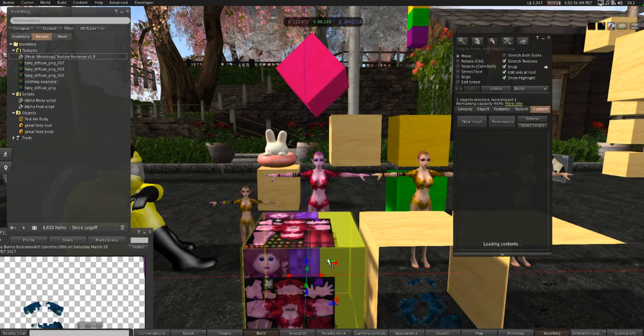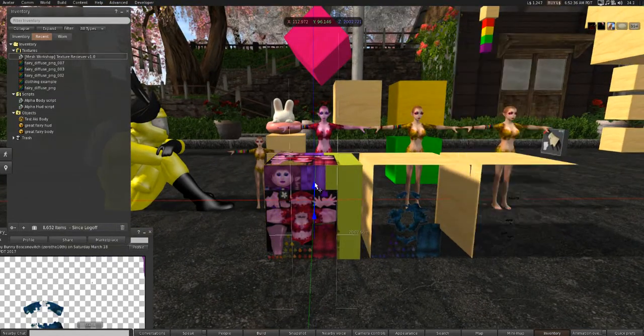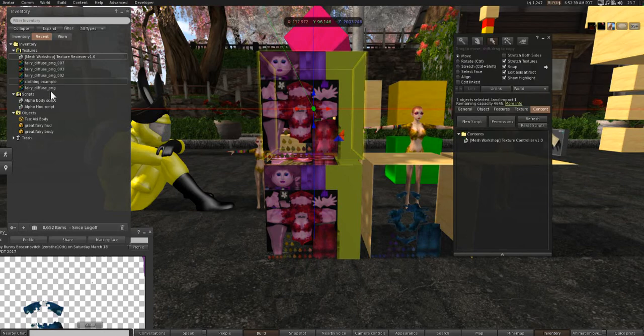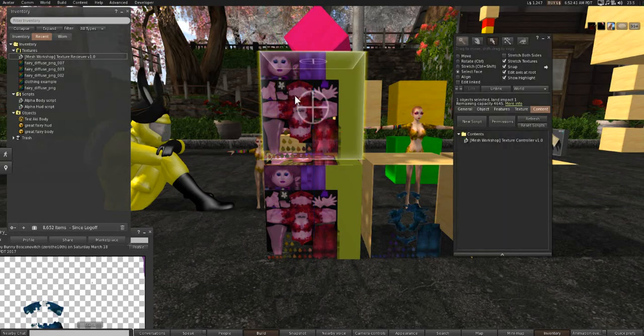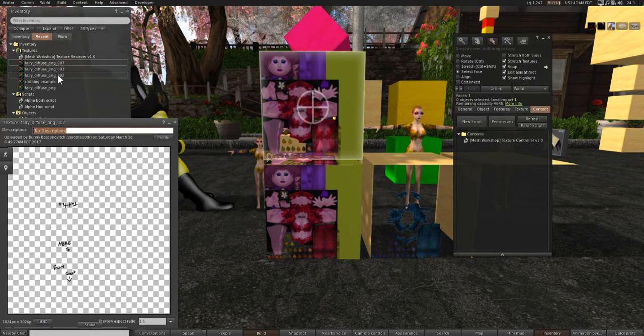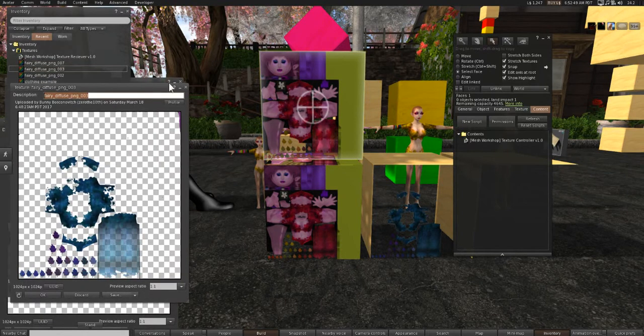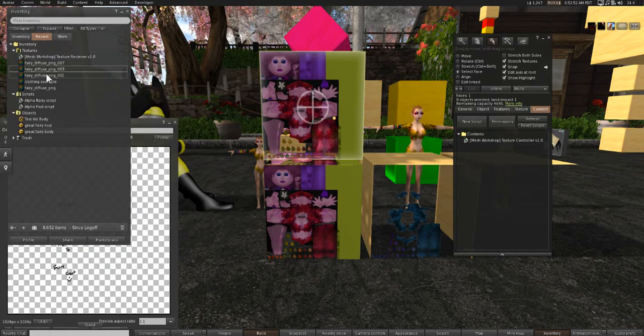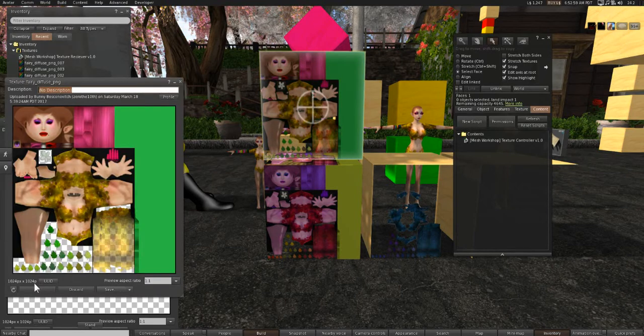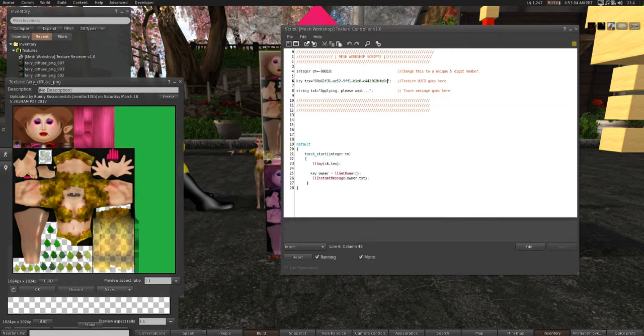Now if we want to add more skins to it, we just hold down shift and add another box. You can put pictures on here, that way it helps you know what skin is going where. So let's see, we got that one. This one, this is the default one, so we put that right here. Copy the UUID again. Change the UUID here, the key text. Press save.